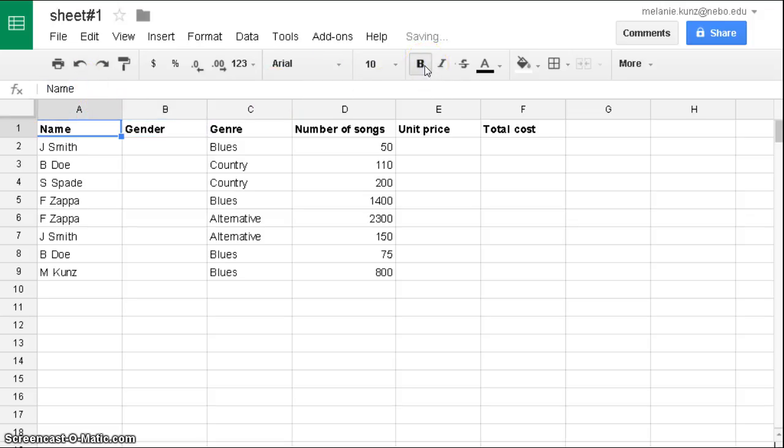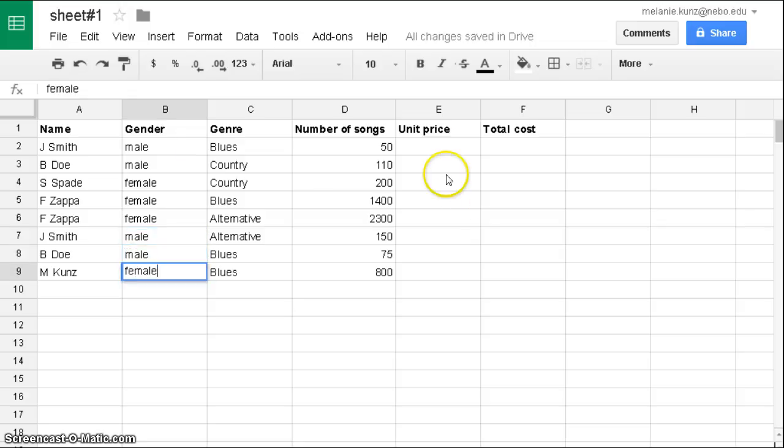Alright, from there I would put in my gender. I have no idea, I'm just going to put J. Smith as male, B. Doe as male, F. Spade as female, and then over here I'm going to add prices.